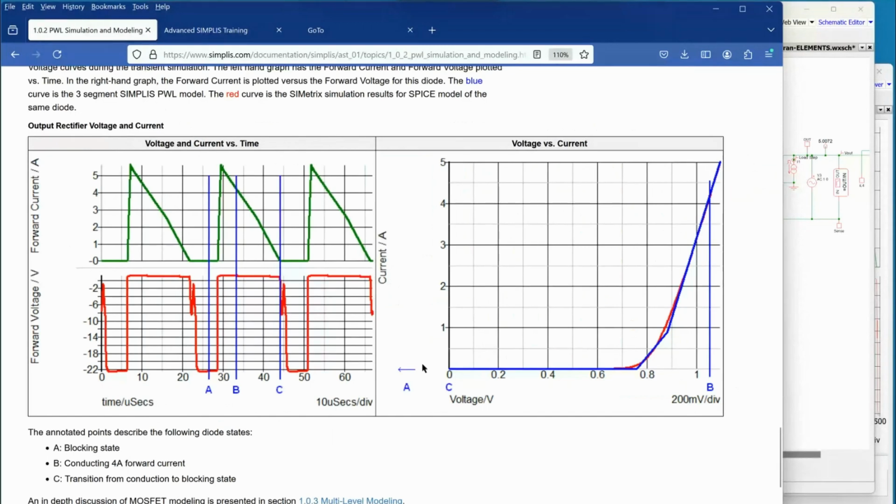The way we do it, we model it in the current versus voltage plane. In red is the SPICE model, and in blue is the piecewise linear approximation to that characteristic. SIMPLIS never sees the red curve. SPICE is actually solving the red curve, it's solving this exponential. SIMPLIS only sees the blue curve.